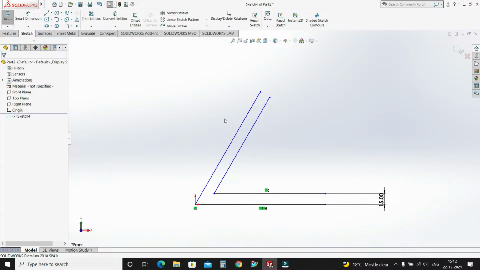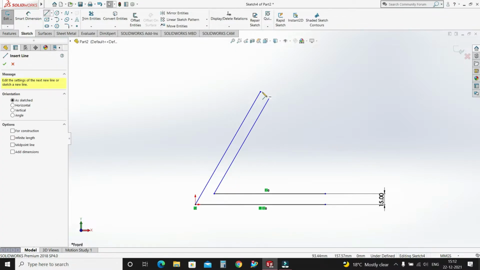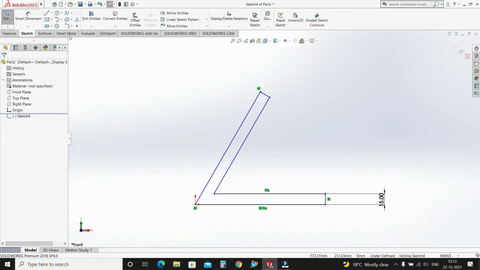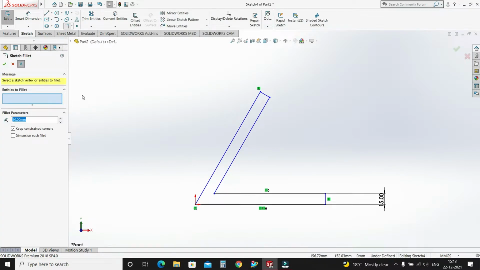OK. Let's join these two lines. Select a line. Join over here. Again select this point and this point. OK. Now select fillet from here.